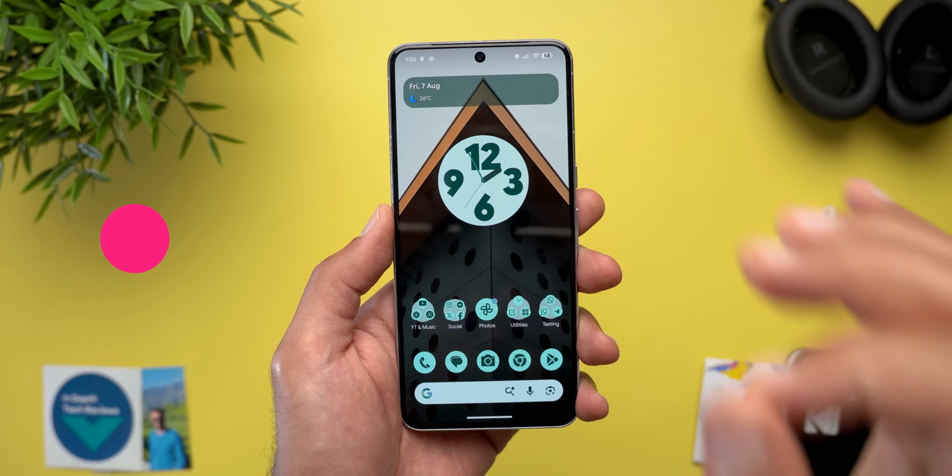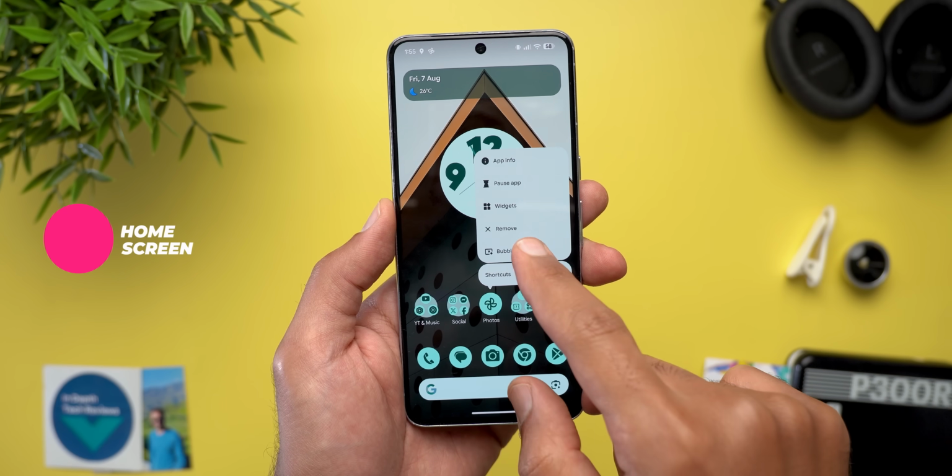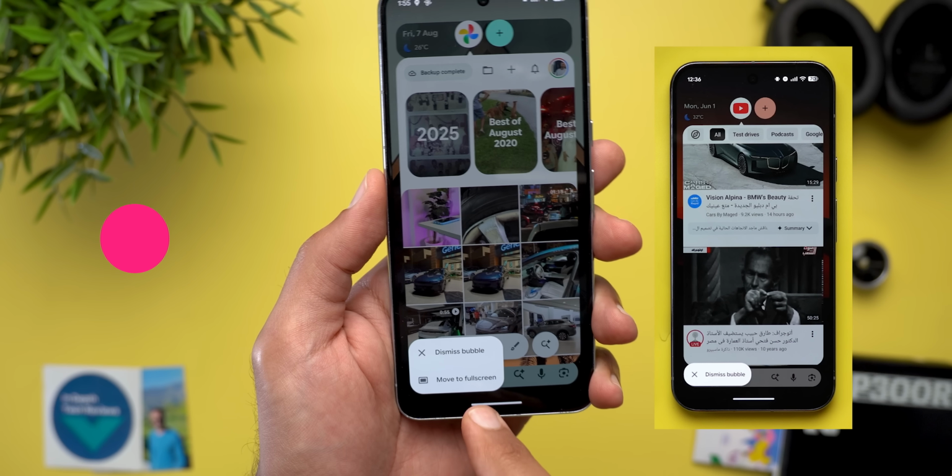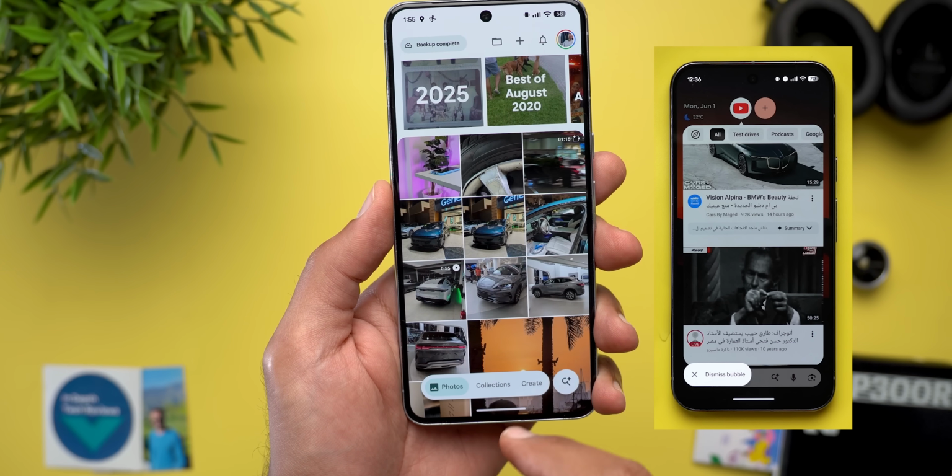Starting with the home screen, specifically the app bubble feature, as it got a nice change. Now when you tap on manage, you will see a brand new option called move to full screen. And here is how it works.